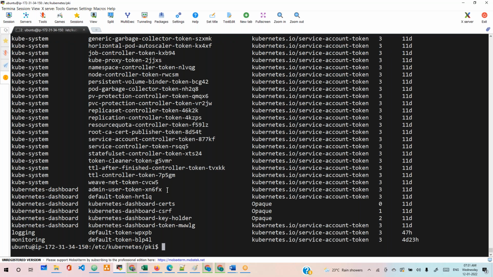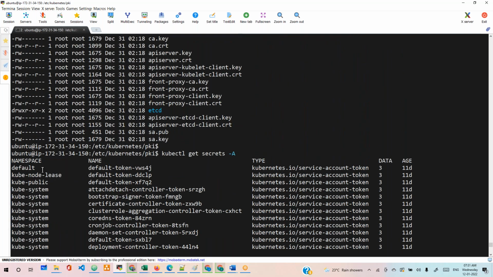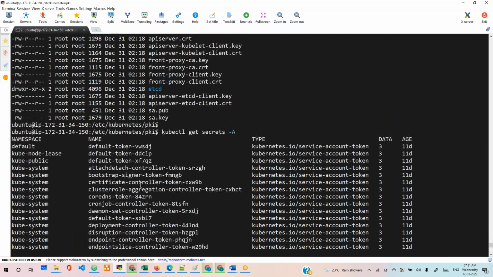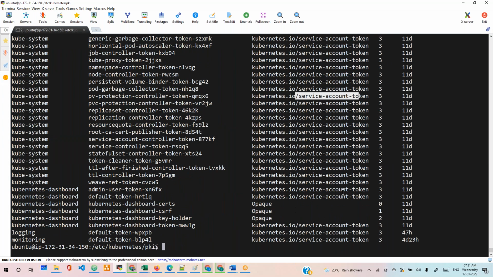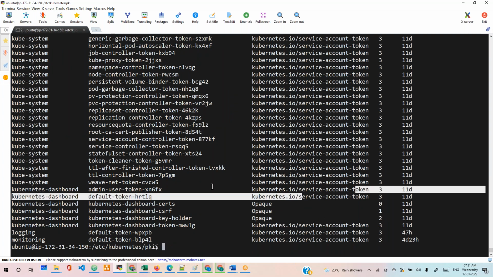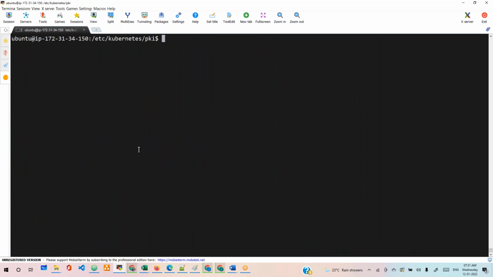Now these are the secret objects which are available. This is the name. All this type of service account token, which no one can see, is in an encrypted format, and that's the reason it is kept here. Admin user token, TLS control tokens, all these kinds of tokens are secrets. We'll create our own and see how it works.